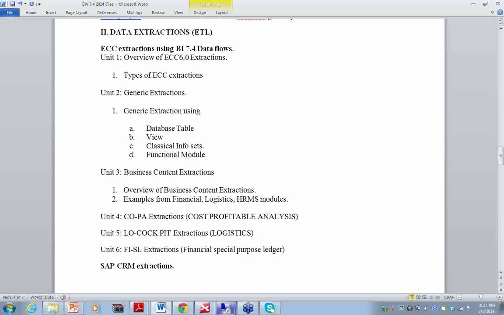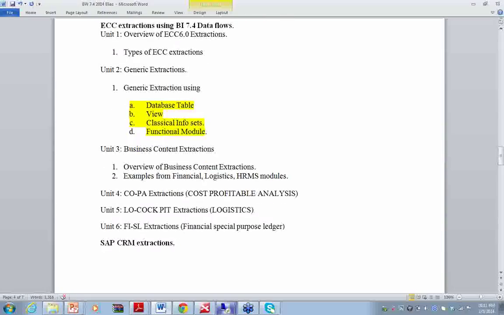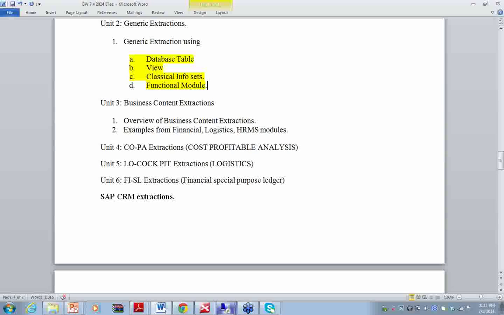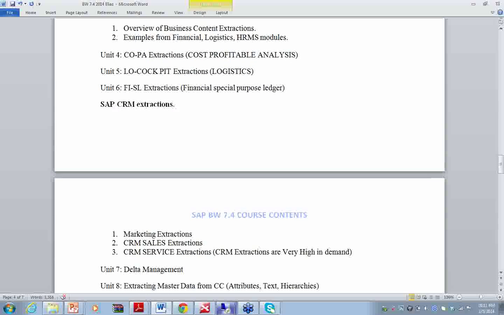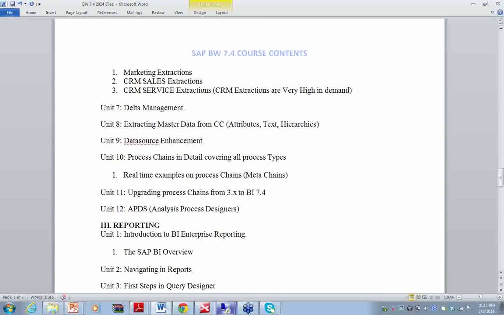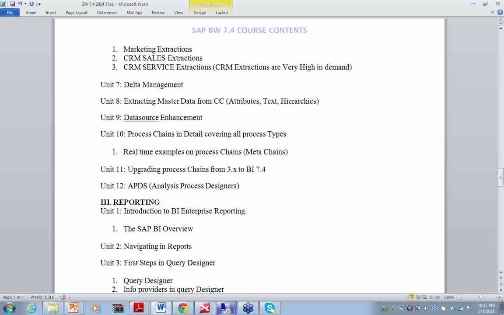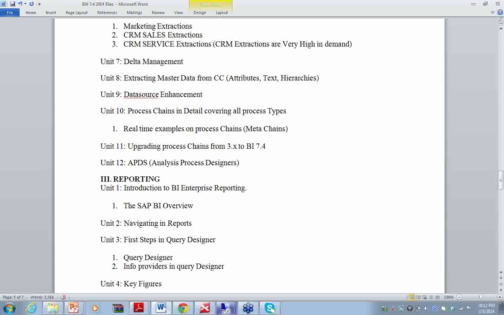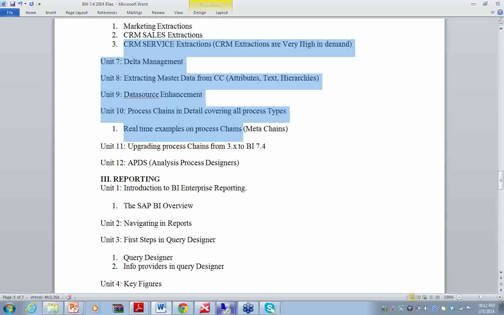Then extraction parts: generic extractions based on tables, views, classical info set, functional modules. Then business content extractions: COPA, cost profitability analysis, yellow cockpit, CRM, marketing extractions, sales extractions, service extractions, delta management. So these are the topics in detail.